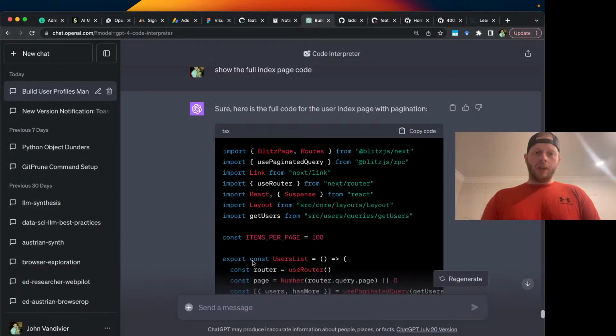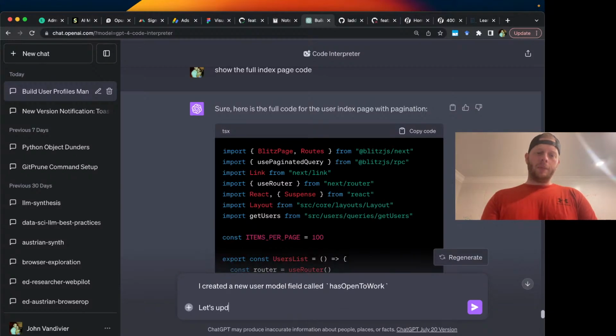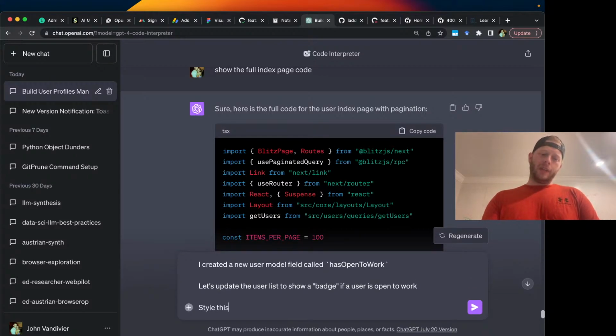So let's let GPT know I created a new user model field called open to work. Let's update the user list to show a badge if a user is open to work. Style this badge component with Tailwind. Have it resemble a so-called pill component.